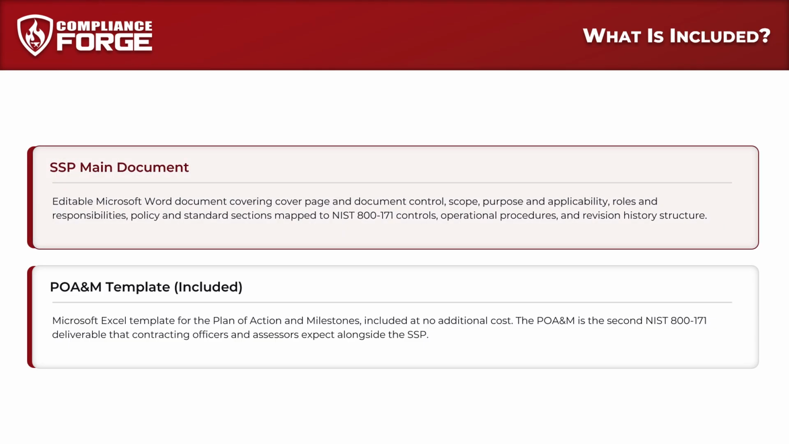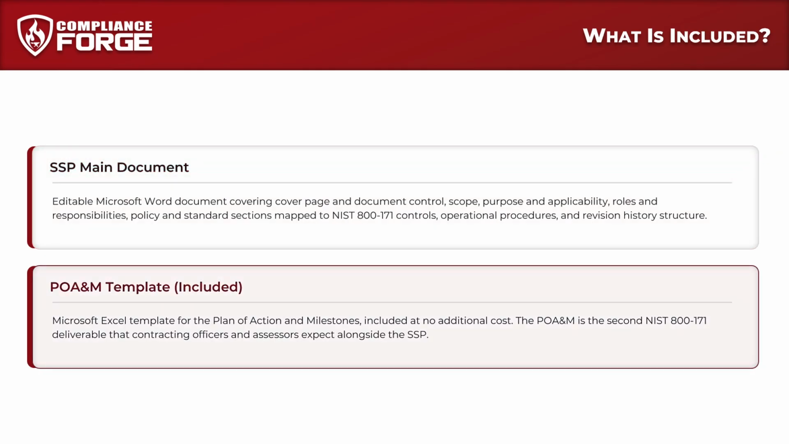The SSP main document, an editable Microsoft Word document covering the cover page and document control, scope, purpose and applicability, roles and responsibilities, policy and standard sections mapped to NIST 800-171 controls, operational procedures, and a revision history structure. And the plan of action and milestones template, a Microsoft Excel template included at no additional cost. The POA&M is the second NIST 800-171 deliverable that contracting officers and assessors expect, alongside the SSP.